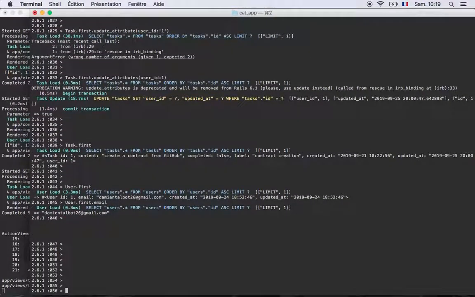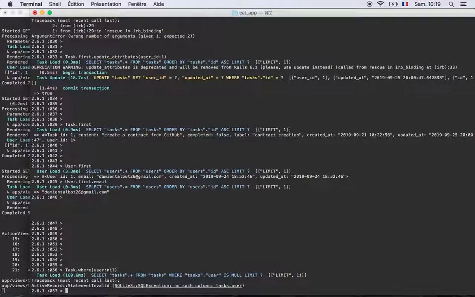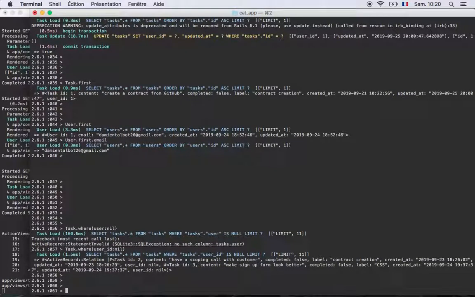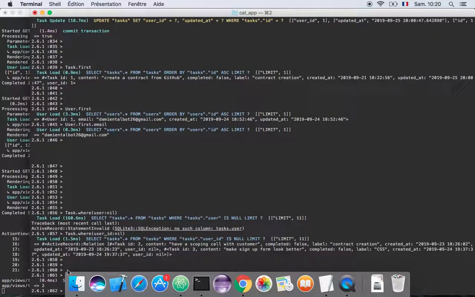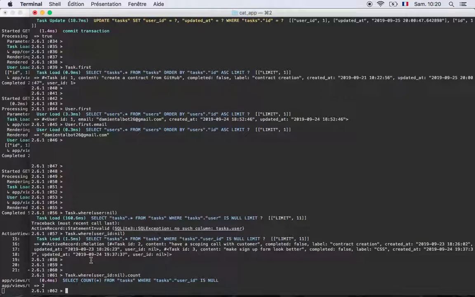And that is because if you look at task where there is no user, task all, no, not all, task where user ID, can I do user nil? Can I actually do that? Nope, I can't do that. Okay, so user ID nil. So if you count, you can see that there is two tasks that have no user, right?